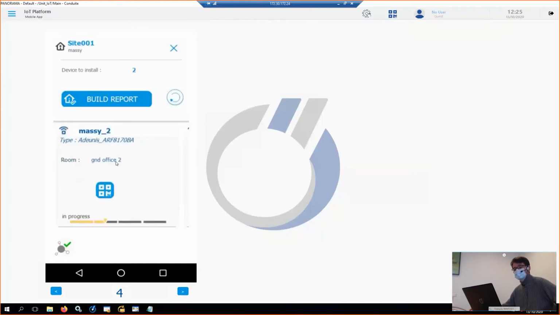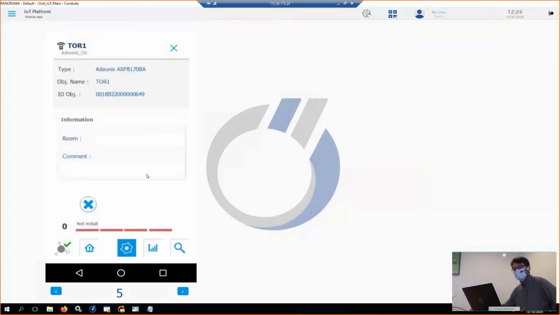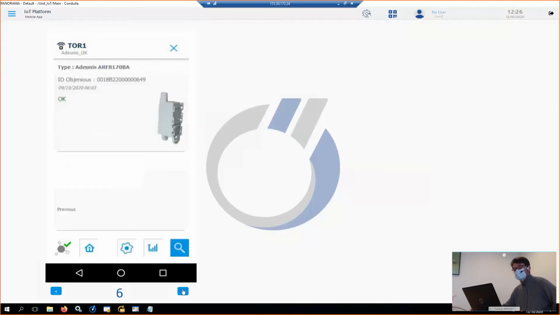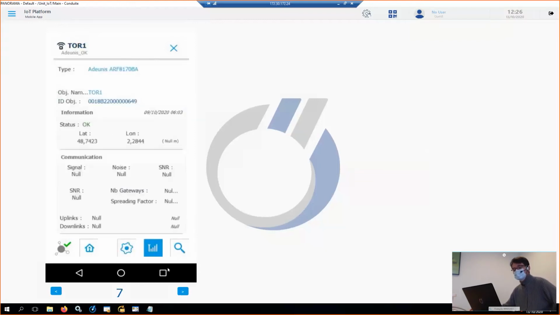So the user will click on the device he wants to install. He will have to walk to the ground office 2 because that's where he needs to place the sensor. He will install this sensor at this location. He will eventually be able to change the name of the room. Let's say somebody made a mistake entering the room name, or the room is locked, so he can put a different name and explain here, well, the room was not open, I couldn't get in. Then he will activate the sensor.